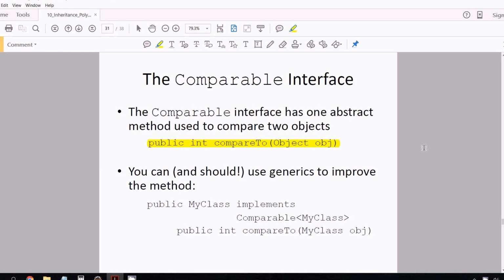interface to use something called generics, which we're not going to go into in this particular lecture, but I'm going to just show you how to use it, and I'm going to suggest that you should use it because it's an improvement to the compareTo method. But don't worry if you don't really understand what's going on here, okay? Generics is a separate topic, and I don't want to talk about it here. This is one of those use now, understand later things, okay?